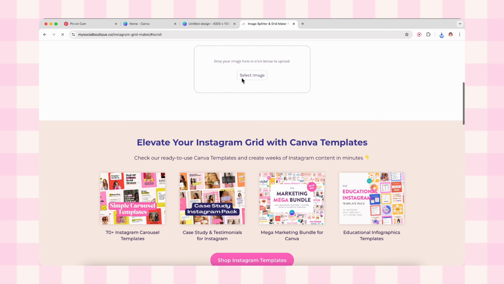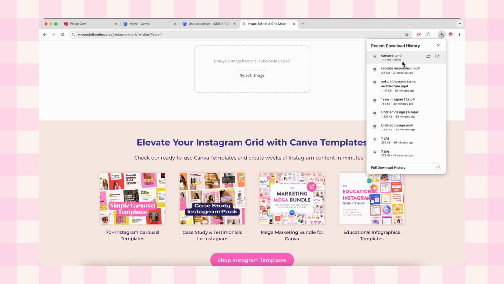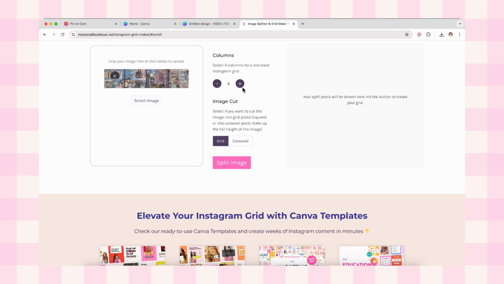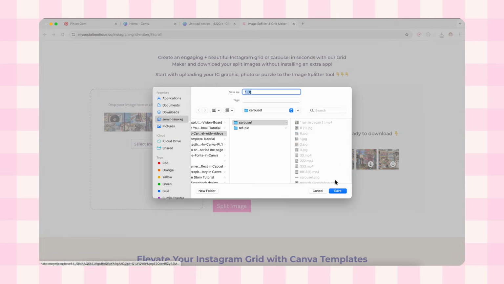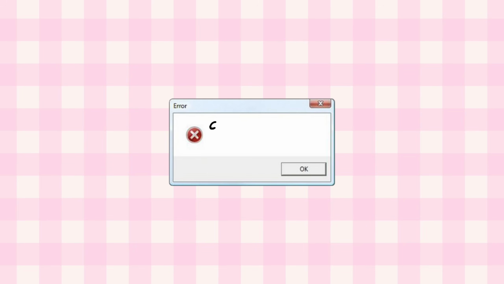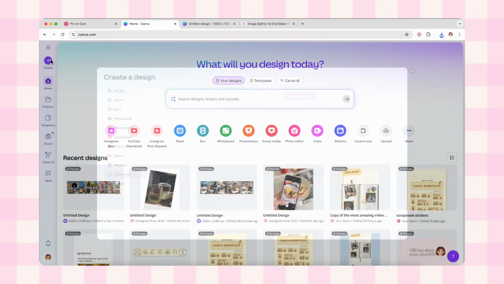Now we are going to use mysocialboutique.co's grid maker tool. Upload your image, set the columns to 4, change the image cut to carousel, and hit split image. Download all four images individually. Step 5, creating the video elements. Now here comes the exciting part.